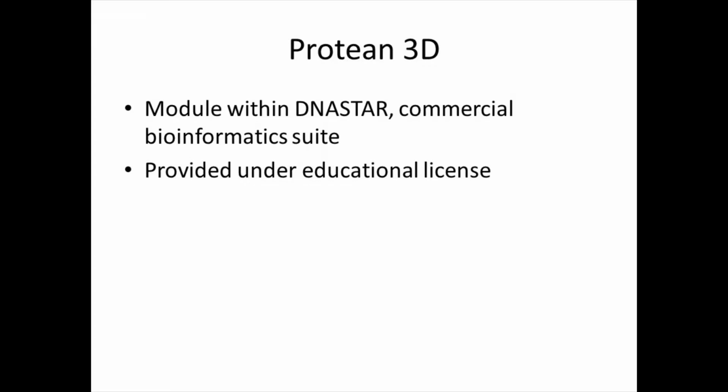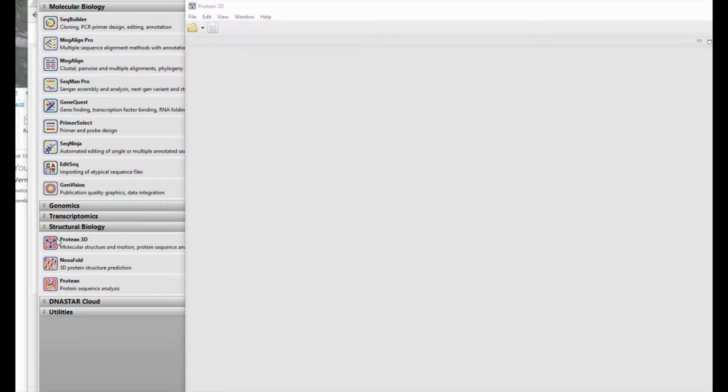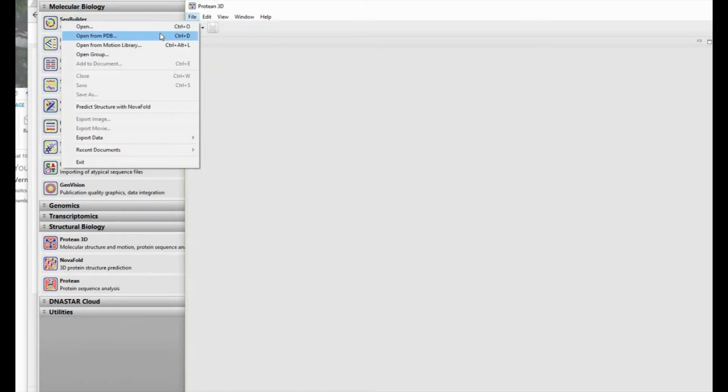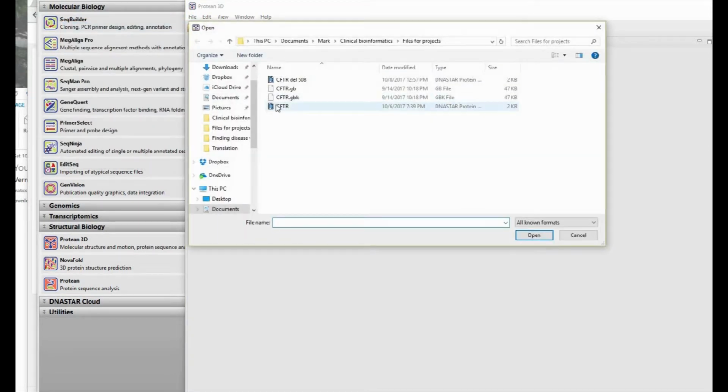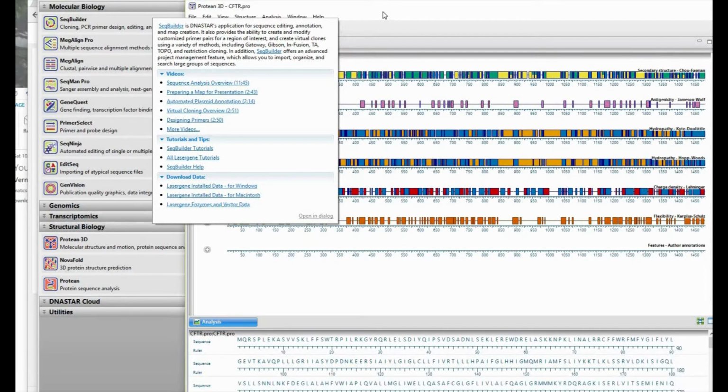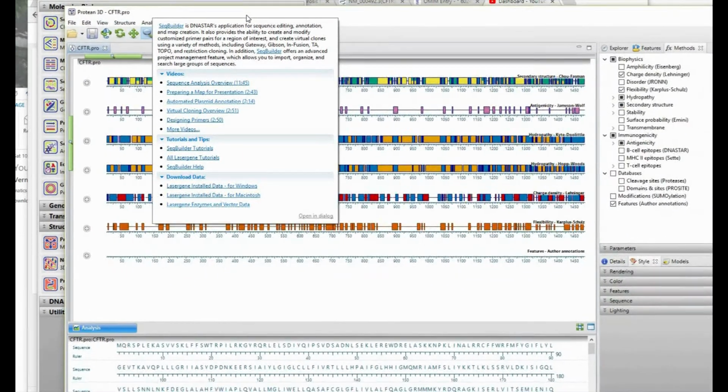In this session, we'll use the Protein 3D application, a module within the DNA Star commercial bioinformatics suite that has been provided under an educational license. So let's open the Protein 3D module, and then within that we'll open the CFTR protein file that we created in an earlier exercise. As soon as we open it, we'll see a very rich visual environment for Protein 3D.